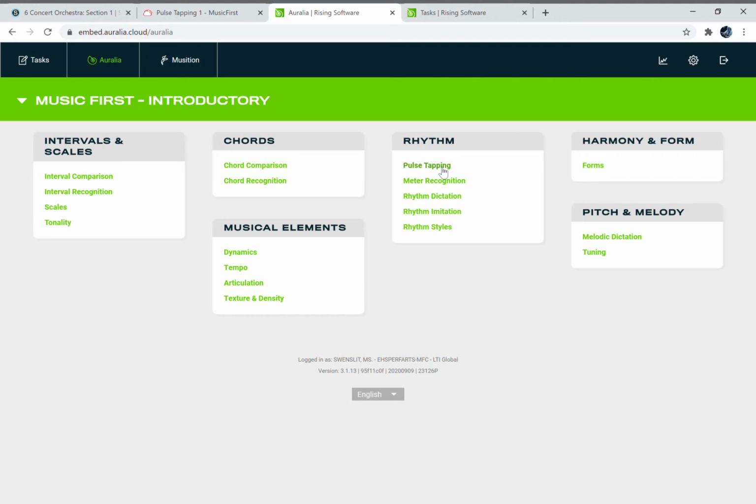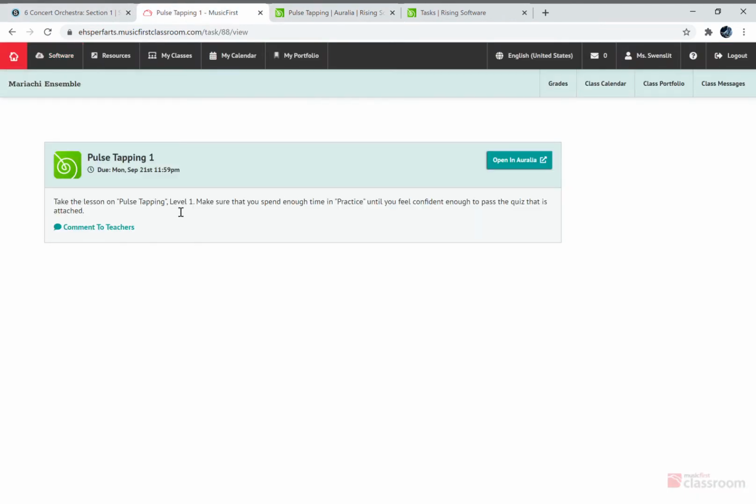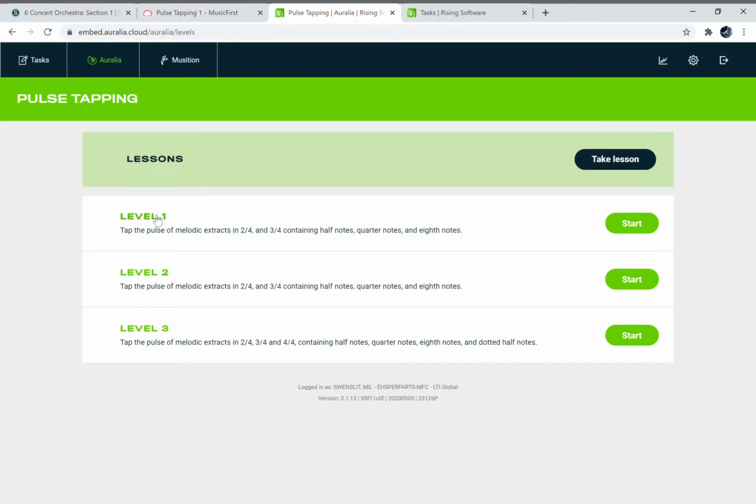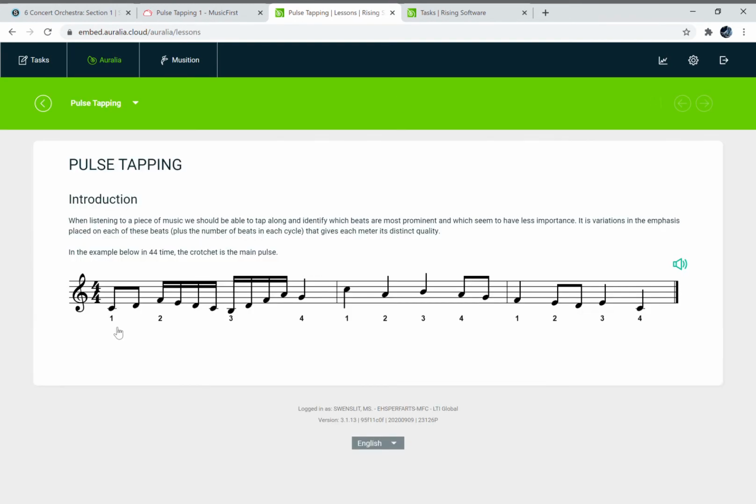What we're going to do is come over to Auralia with this little Nautilus shell graphic, and then come over here to pulse tapping because this is what we are going to be working on. The first thing I'm going to do, I'm only doing level 1 of pulse tapping, if we remember. Take the lesson on pulse tapping level 1. So I want to take the lesson. Here I'm looking at this, and I see where it's telling me these numbers. It's telling me these are where the beats are. 1 and 2 and a 3 and a 4.